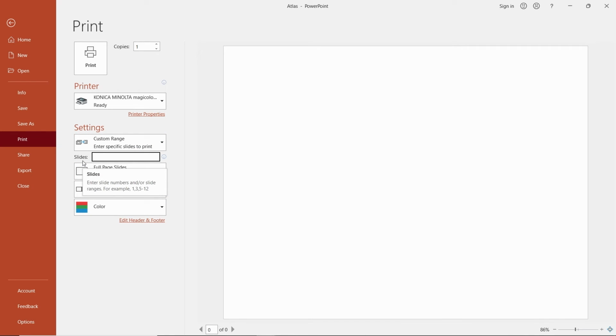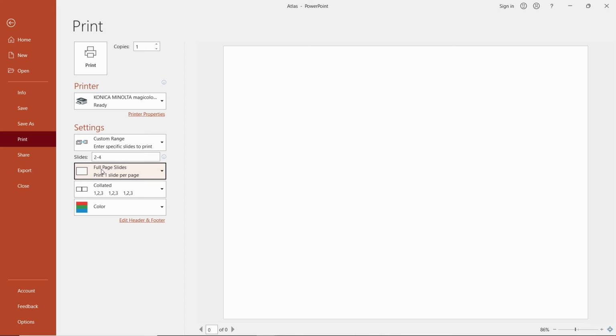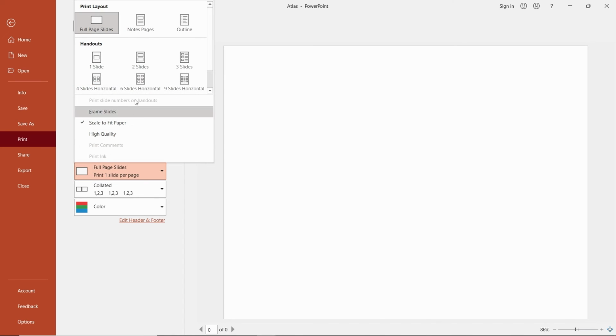Now the way you list those is with a dash. Put 2-4, so it would only print slides 2, 3, and 4. Depending on what I want to show up on each slide, by default, it puts one slide on each page. I can change that. If I click this next option, maybe I want to put 2 slides on each page.